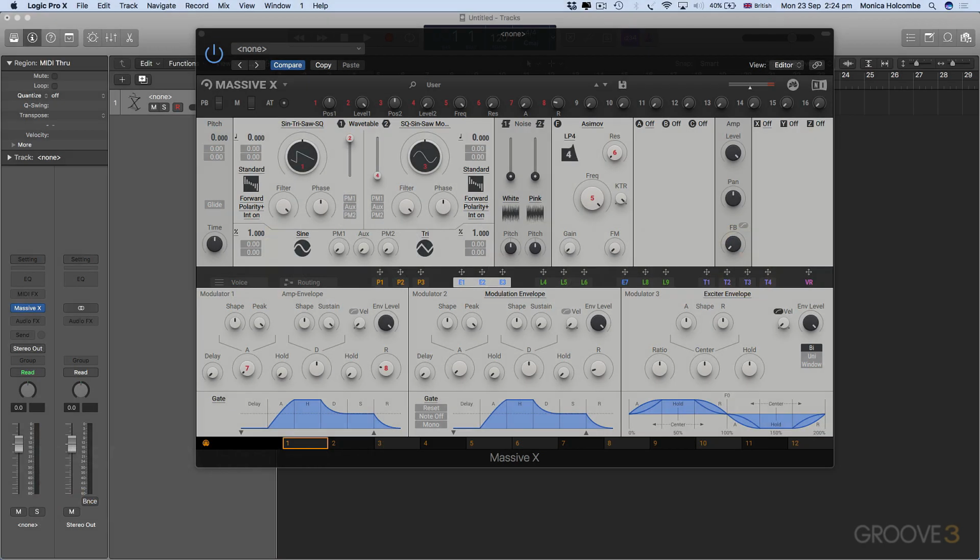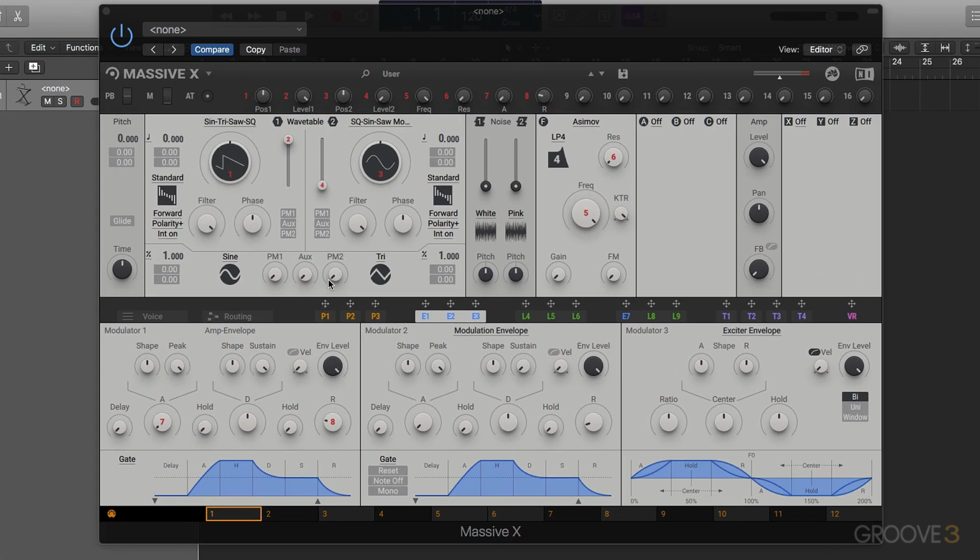Let's have a look at the phase modulation options within our two wavetables. Now we have a section at the bottom of the wavetables called the auxiliary section, and that has two phase modulation oscillators. You can see their wave shapes here that we can use to modulate our main wavetables. Now we touched upon this when we had a look at the wavetable modes.